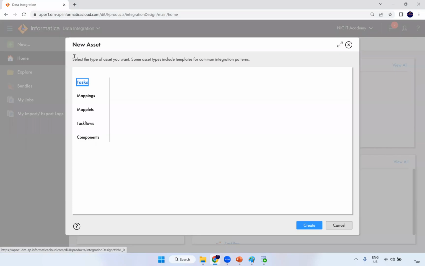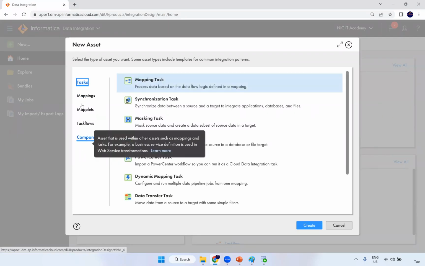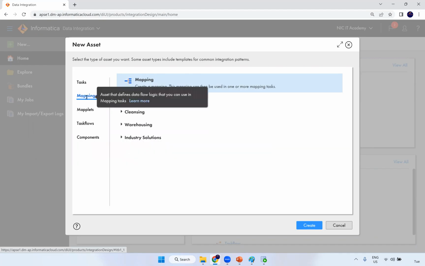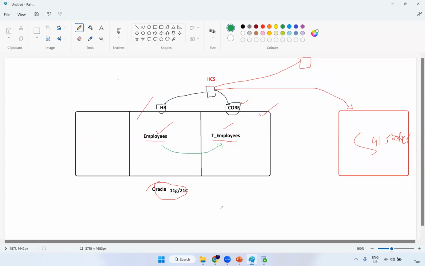Go to new, you will have a lot of assets. These assets I will explain tomorrow, but go to mapping. Okay, mapping. The first stage is that we have to create a mapping. What is mapping? This is our source, this is our target, and in between we'll have a mapping logic, the transformation logic that we have to do. So this is called mapping, or pipeline.